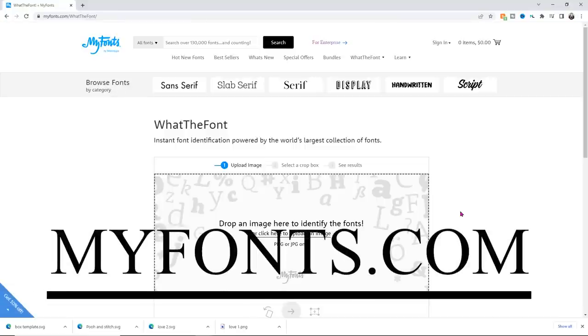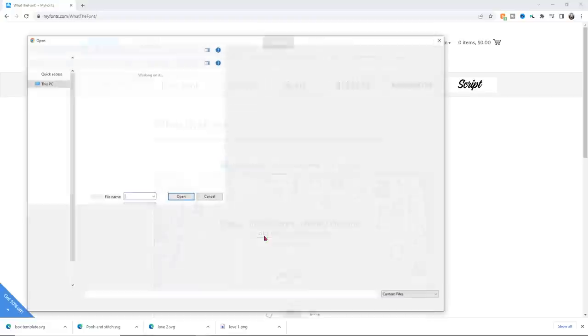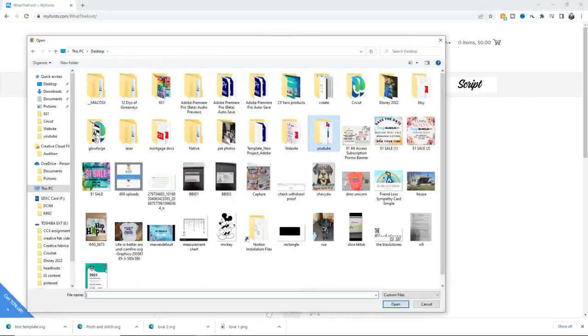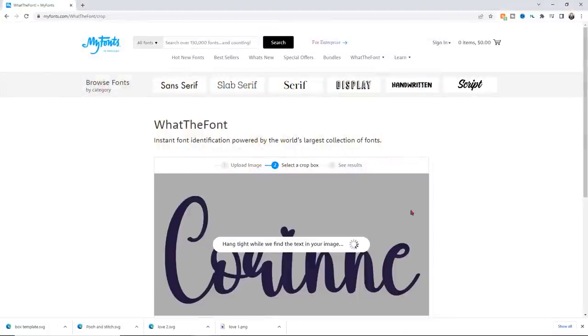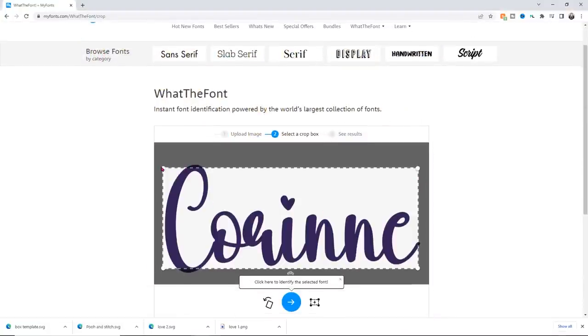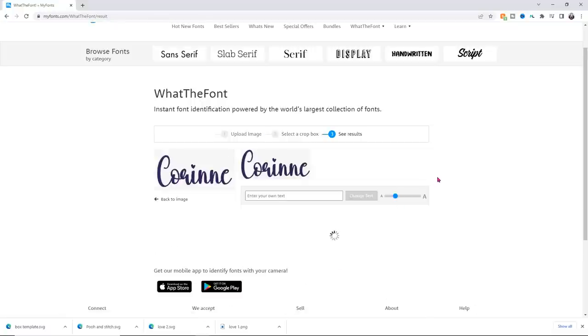Whatthefont.com is a lifesaver. It can actually help you identify fonts, and it's not only on your phone, but it's also on the website. So you can get the app as well, just depends on what you want to do. But what you need to do is drop an image here to identify the font, or click here to upload an image. So let's go ahead and click here to upload an image, and let's go to our desktop and to our Cricut folder. And remember, we saved that Corinne, so we'll just use that because that's pretty easy.